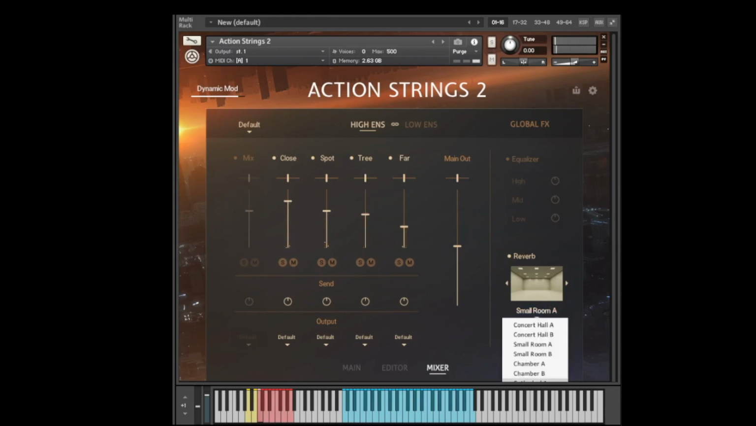Or we make the opposite. We go to the cathedral. Make it a little bit more. Make the far very strong. And the tree a little bit loud.